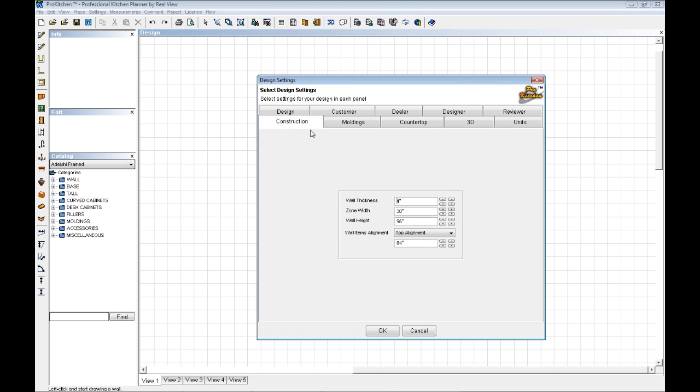What we're doing is setting up the design settings for this job, not the default ones. We also have a default settings where you can set up your defaults, so every time that you open a design, it goes to whatever those defaults are. In this case, I'm going to make this a 4.5 inch wall. I'm going to change my zone width to 24 inches, and I'll explain what the zone width is as soon as we get a wall.